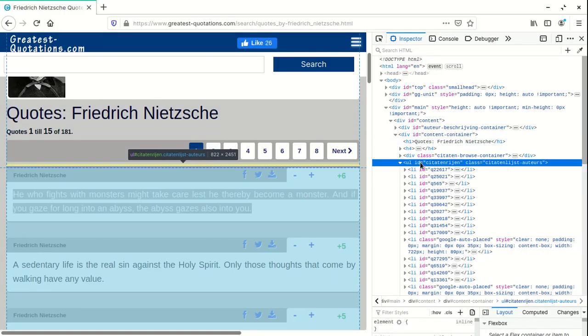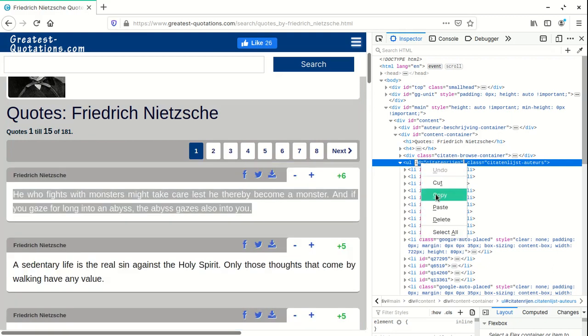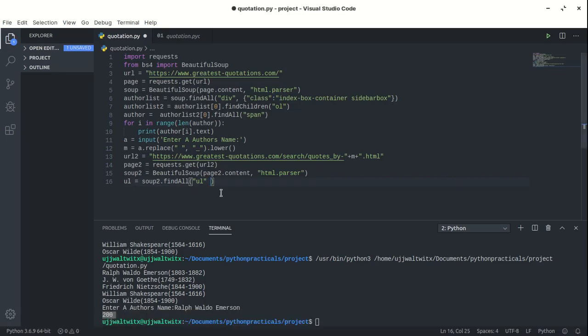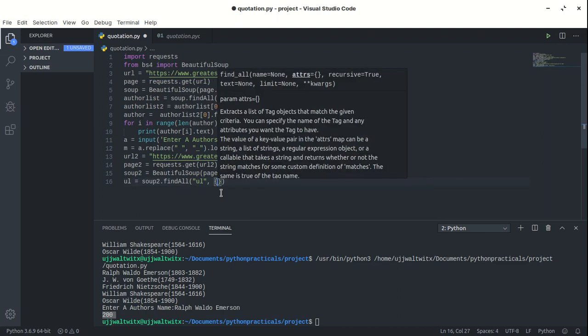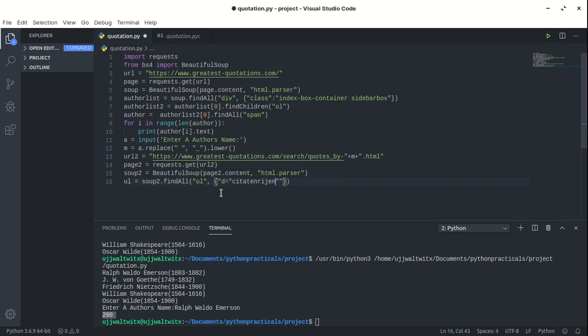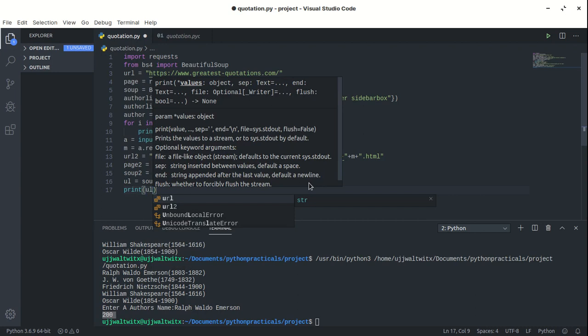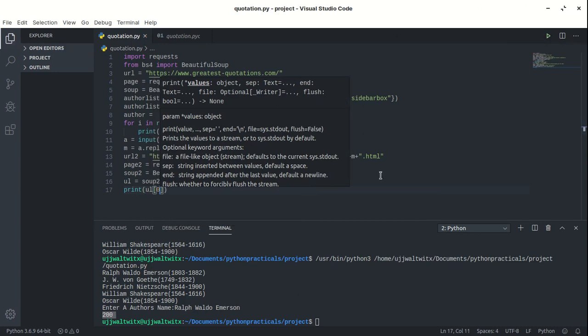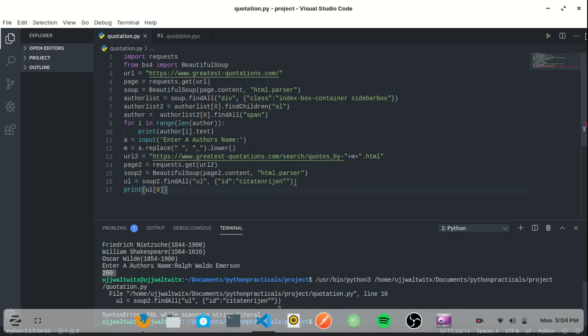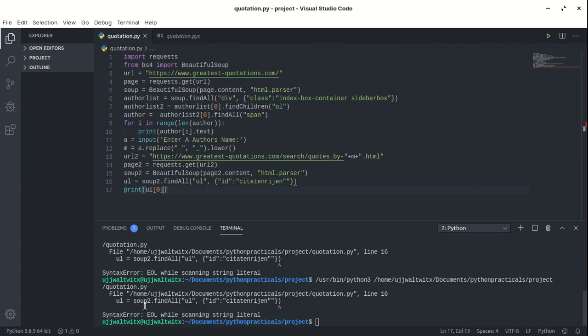To filter this list, I'll use this ID. I'll copy it from here, go there, and to filter it more precisely we can use attributes. So I'm going to paste those attributes. The ID is equal to the value I copied. Now I want to print the first element of this list to see whether it works or not. Let me run this again. We have got an error at soup2.find_all.